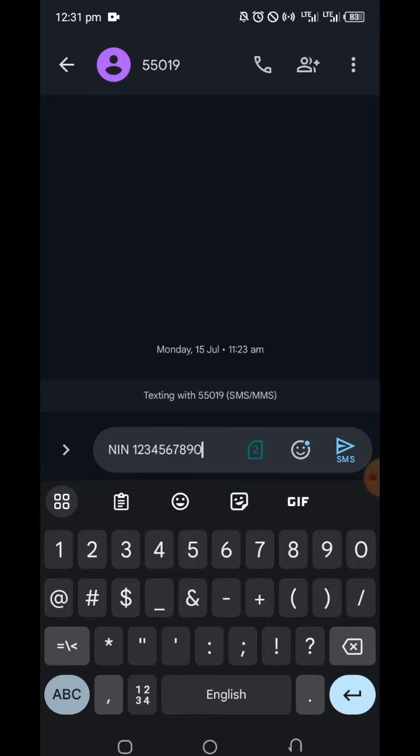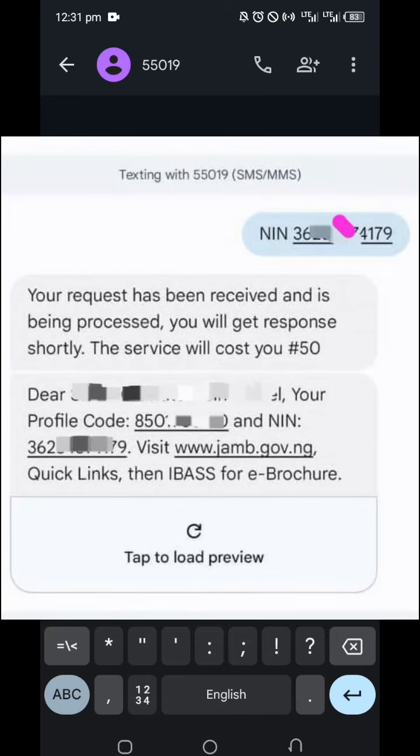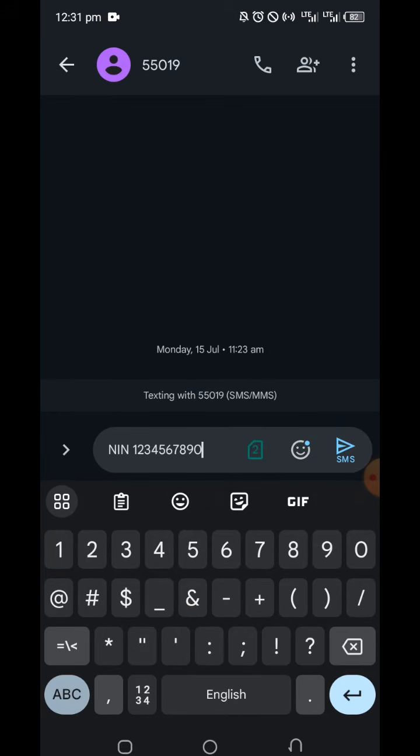Okay, so once you do this, you will receive a message from 55019, or if you use 66019, immediately you will receive a message that will contain your profile code, your name, and your NIN number, just exactly how you are looking at this one. So that is the example of how you will get your profile code once you send your NIN number to 55019.